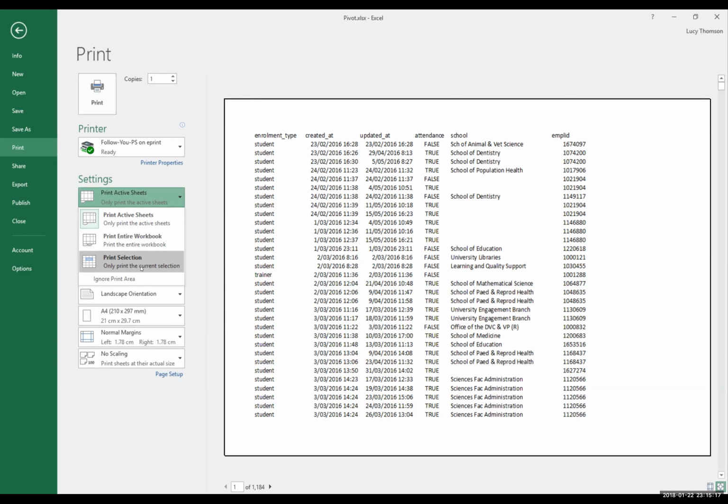So that print selection, I showed you earlier the print area, which sets your print area up for sort of forever, if you like, until you clear it. So anytime you go to print your spreadsheet, if you set a print area, it will only print that print area, unless you click on here where it says, can you see, ignore print area.